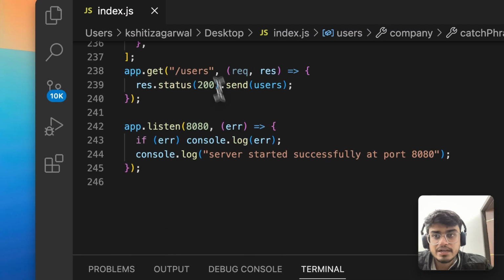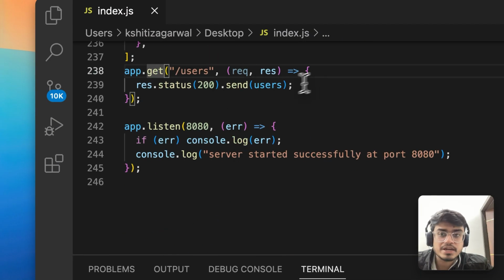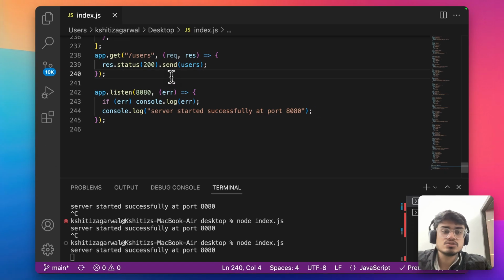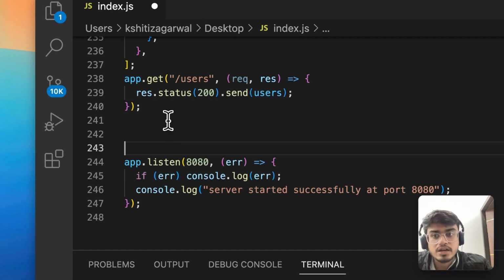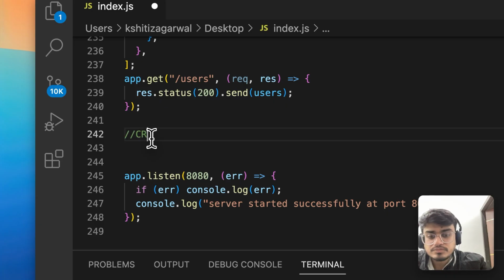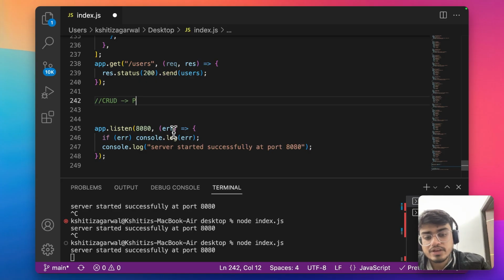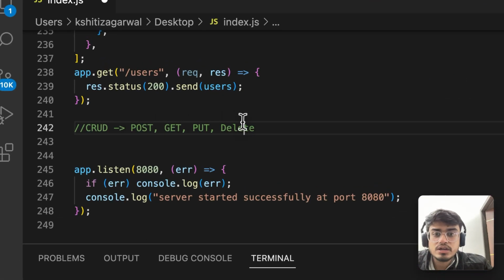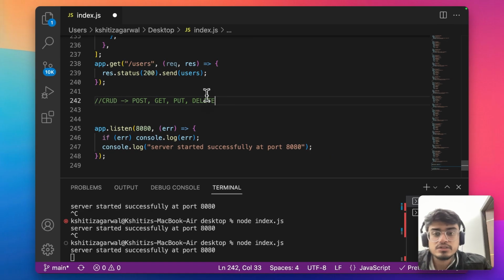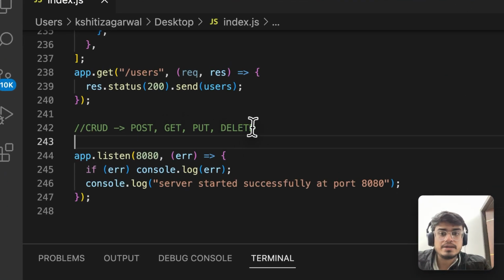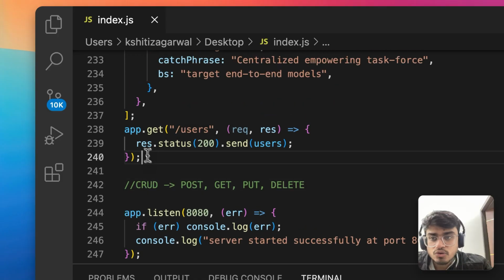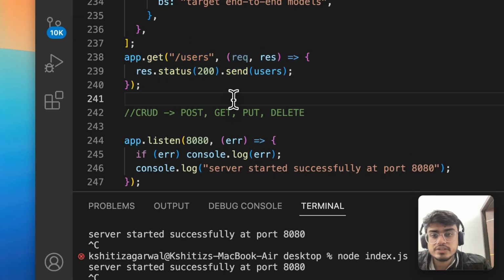As we have get, similarly we have post, put, and delete. The four basic operations are known as CRUD operations, which are create, read, update, and delete. How do we do them? For creating we have post, for reading we have get, for updating we have put, and for deleting we have delete. These are the four kinds of APIs that you can create using Express: post, get, put, and delete. I have already covered get over here. Now let's quickly move ahead and start with a post API.